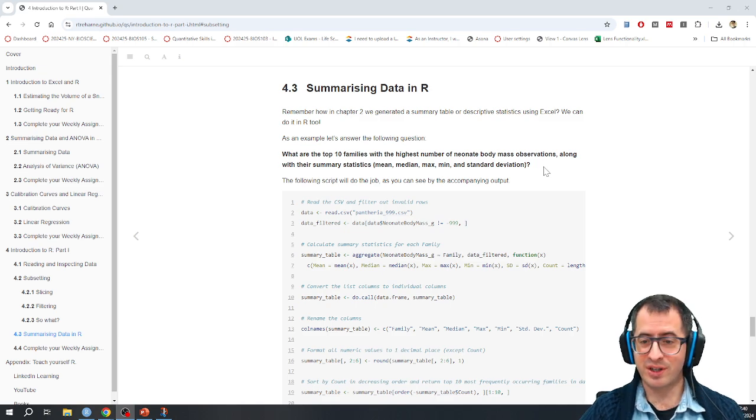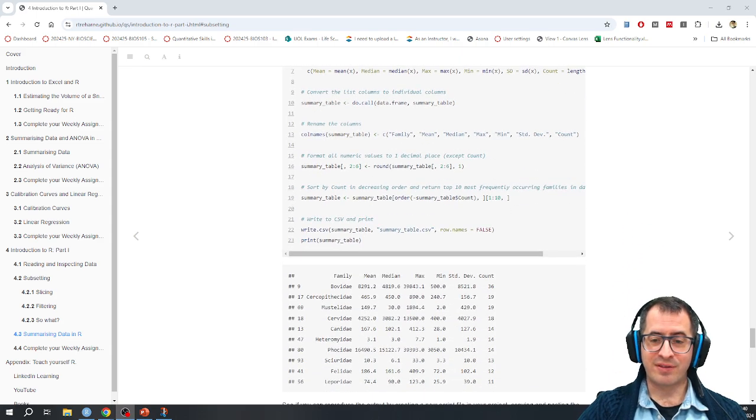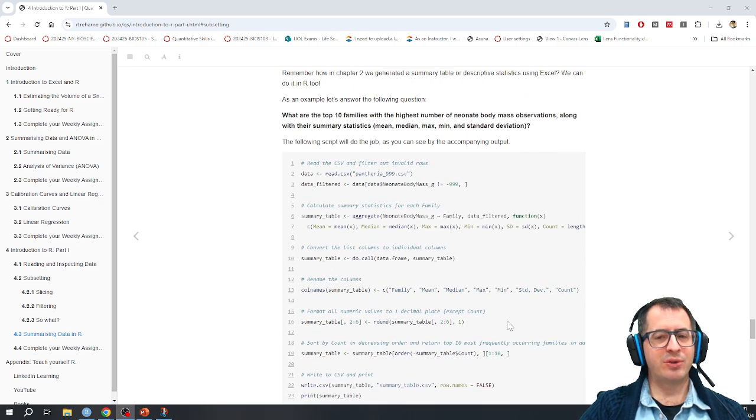Okay, and I've already solved the problem. I've already written the script. There's already the output as well. You can see here, this is what you're expecting. So you're actually expecting the Bovidae family to be the most frequent. And you can see there's the mean, median, max, min, and all nicely formatted to one decimal place as well. So let's see if we can reproduce that output.